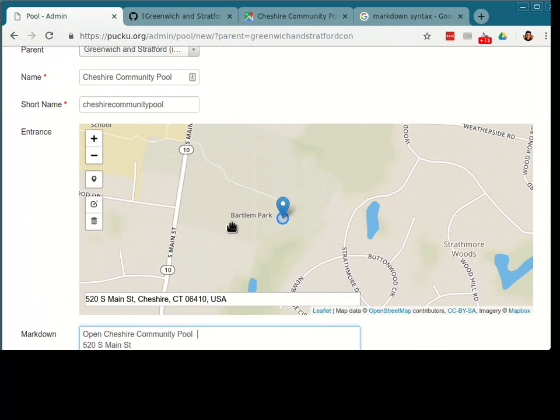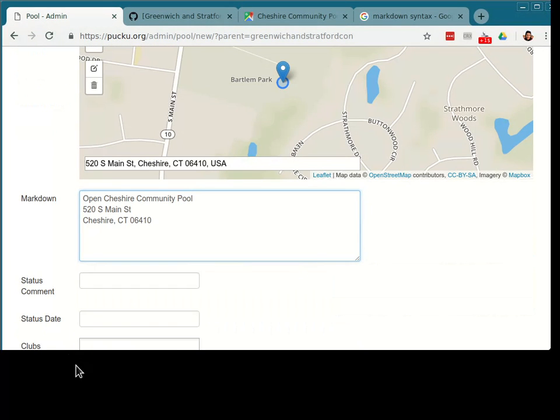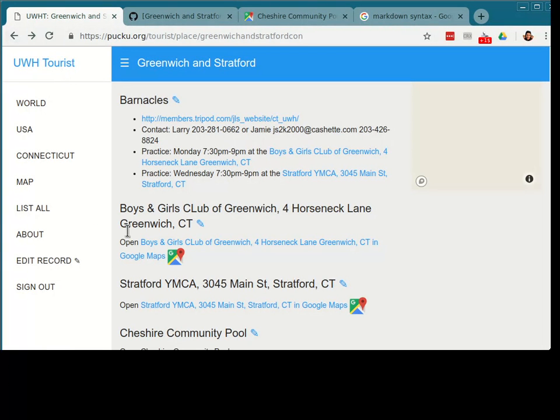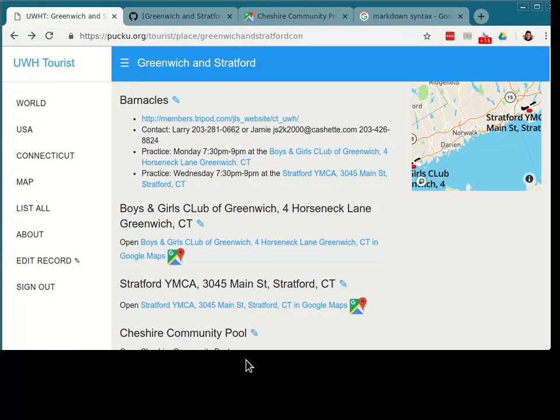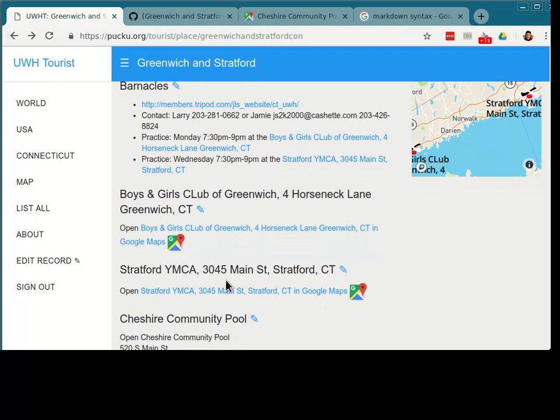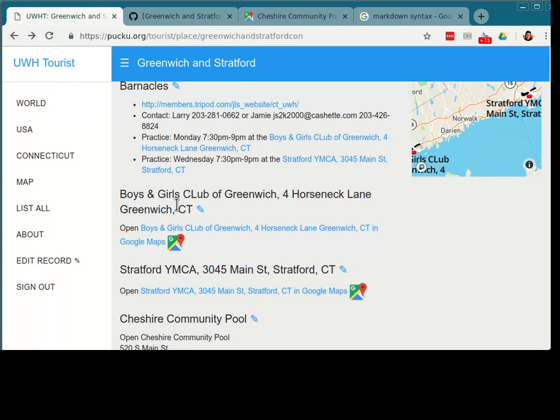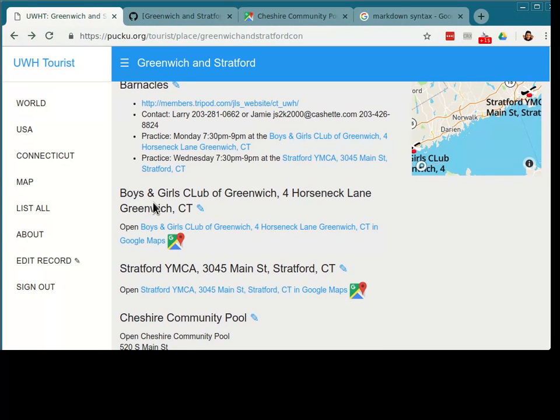So we've added a point, we've given it a name, we've added some text there. Let's save it. Successfully saved. Okay, now let's go back to Greenwich and Stratford. And here we have Cheshire Community Pool. Excellent. The reporter said replace Greenwich. So we want to remove the Greenwich pool now.